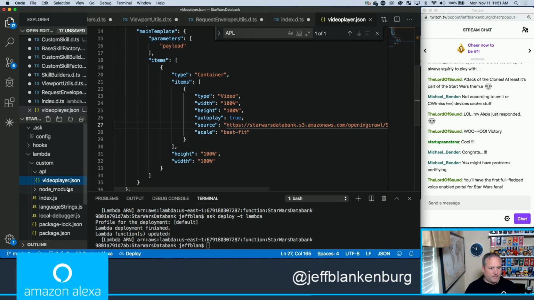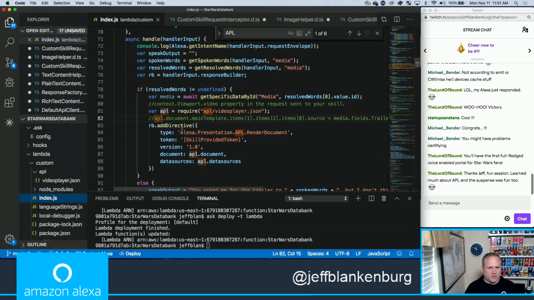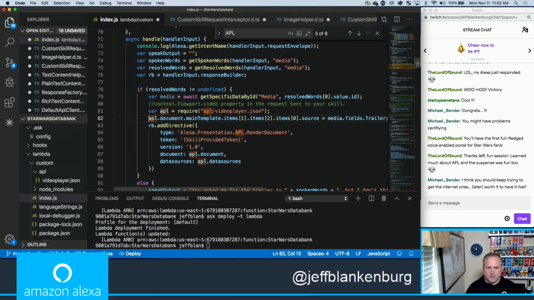document.items0.items0.source. We should fix that. So this was document main template items0 dot source. And then I'm going to push the trailer in there. So I'll have to change my data.